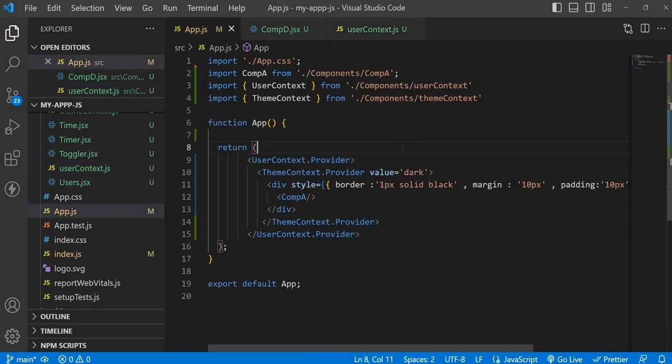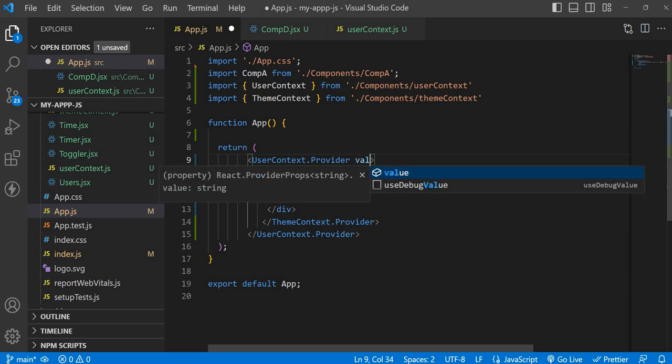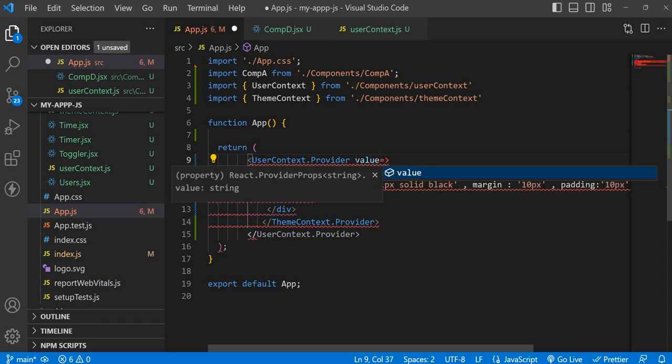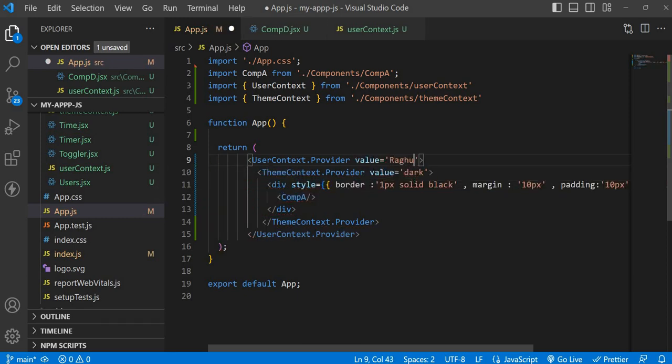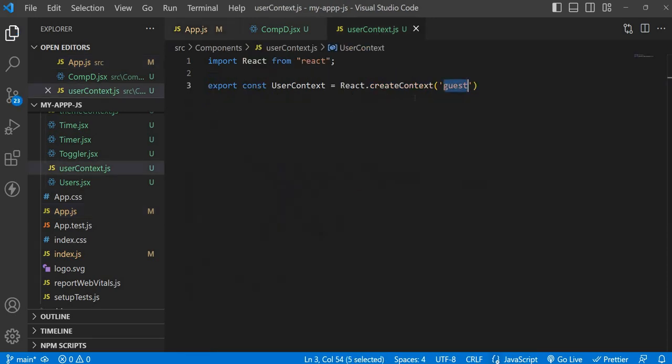But in which situation? Because remember, this is a mandatory thing. When you are defining the provider, when you are wrapping the context provider around any component tree, providing the value is a must. We should provide the value. Okay, if it is mandatory, then what is the use of providing the default value? That's what we are going to understand now.